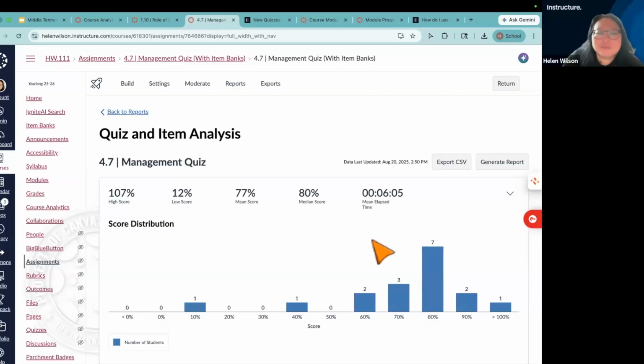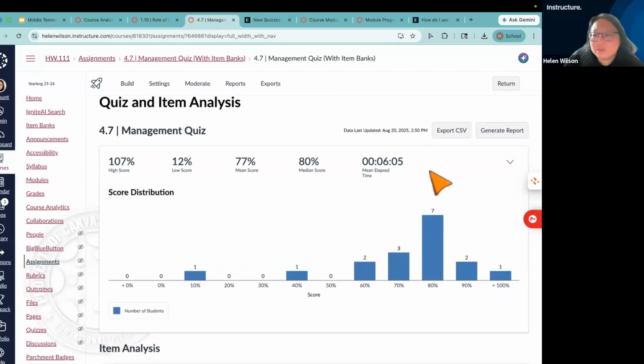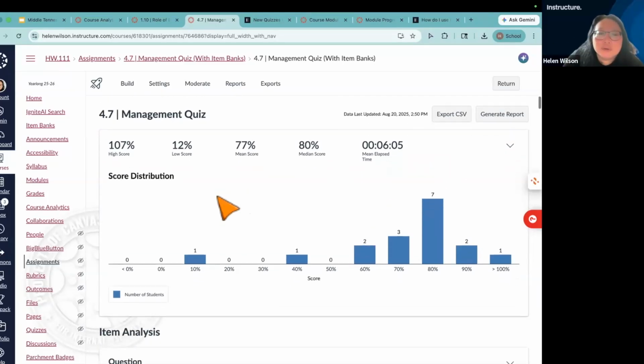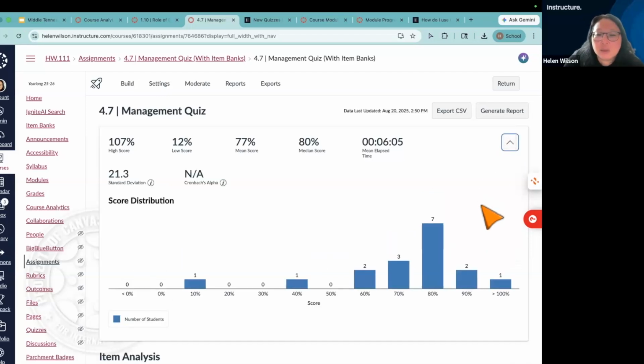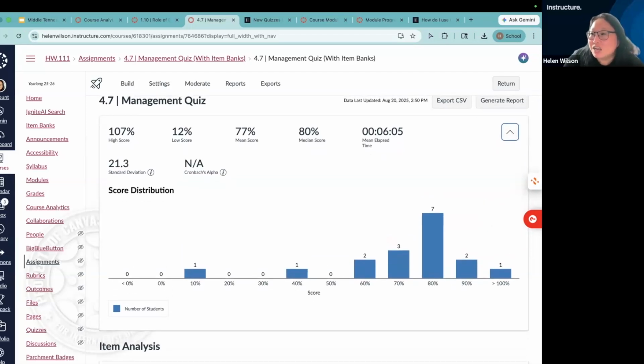All right. So here's our quiz. Here's the high, here's the low, here's the mean and median. Mean elapsed time would be the average time it took for a student to submit one submission. And then you'll see here a drop down. That's because there's more statistics hiding under here. Under this area, you see 2 other pieces of stats. You see standard dev and then something called Cronbach's alpha.